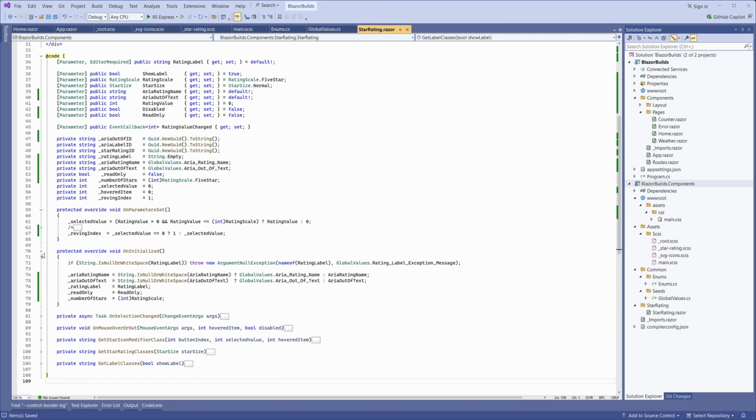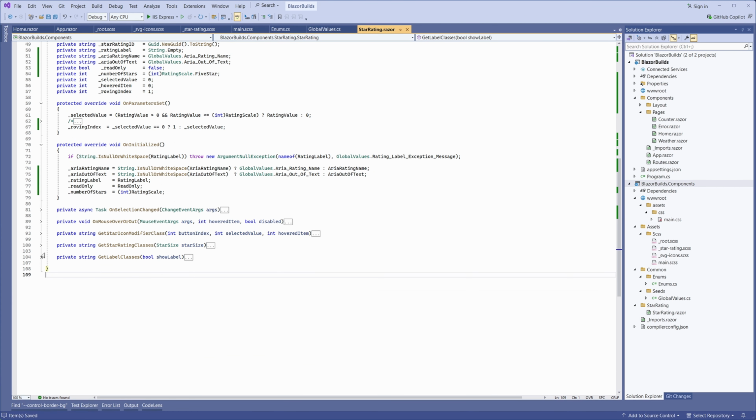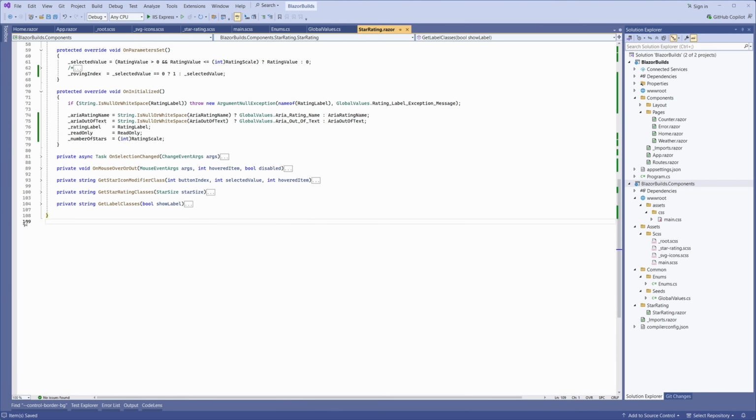We use the OnInitialized event to raise an exception if the user ignored the EditorRequired warning and failed to provide the required rating label value, assigning other parameter values to the shadowing fields. I assign values to shadowing fields when I want non-changing values for the markup, preventing a change during runtime. For example, having the rating scale change while the user is using the component doesn't make much sense, unlike having the control disabled in certain circumstances, which does make sense.